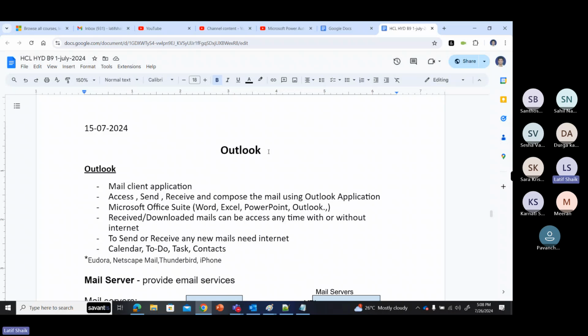Then, we also discussed Outlook. What is Outlook? Outlook is a mail client application. Using Outlook, you can access and receive mails through the Outlook application. What are the mails you receive in Outlook? The mails are stored inside your local PC. Okay, the mails will be stored inside your local PC.